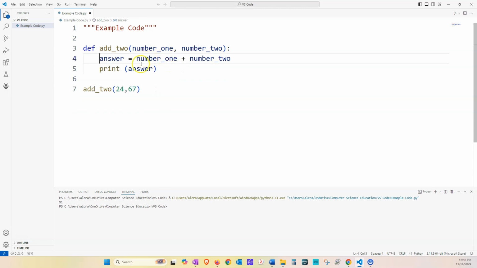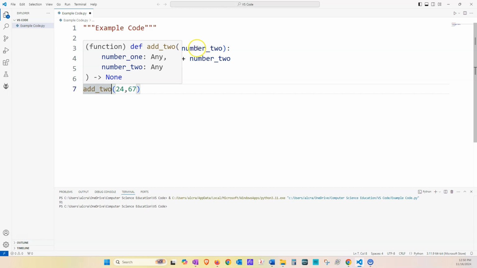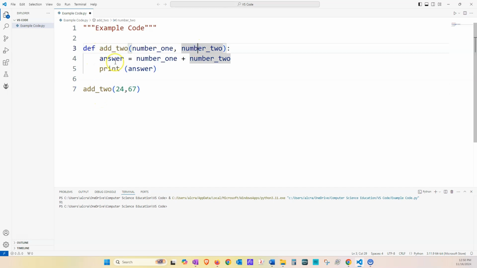Now, when I run my code, what happens is it says, okay, run the code, add 2. That's awesome. I'm going to run that code, add 2. So it comes up here, 24 runs up as number 1.